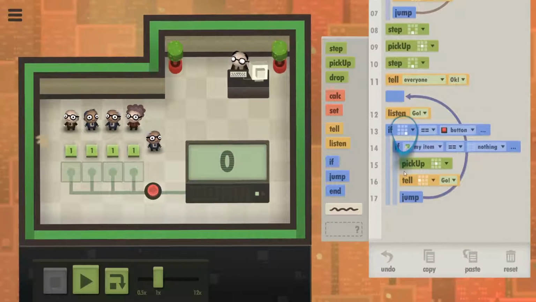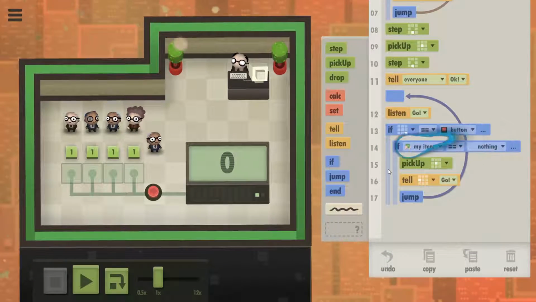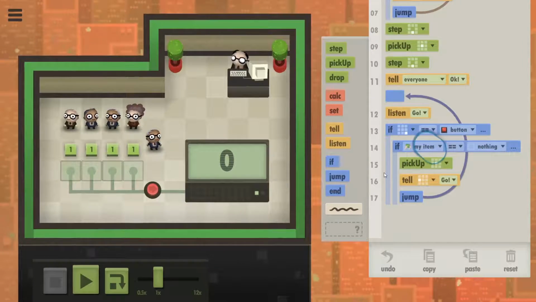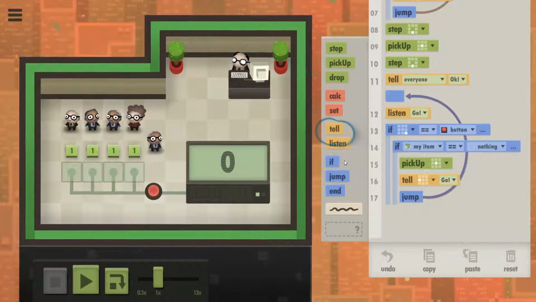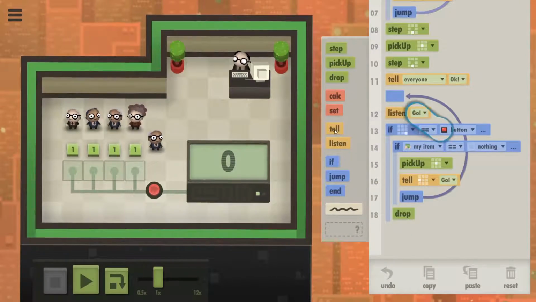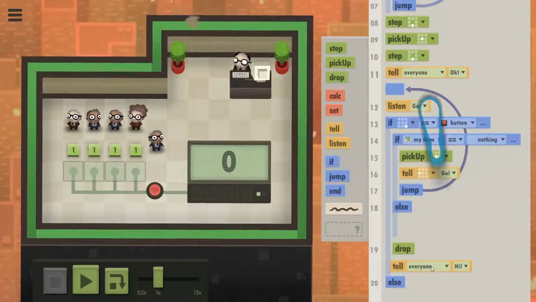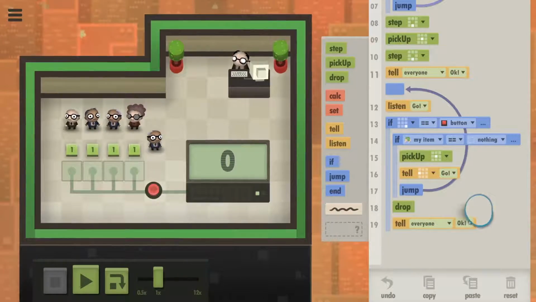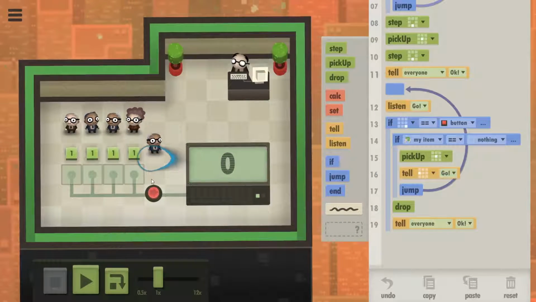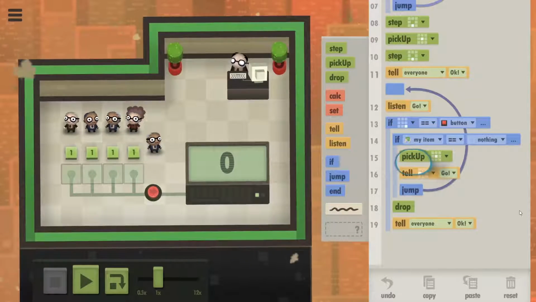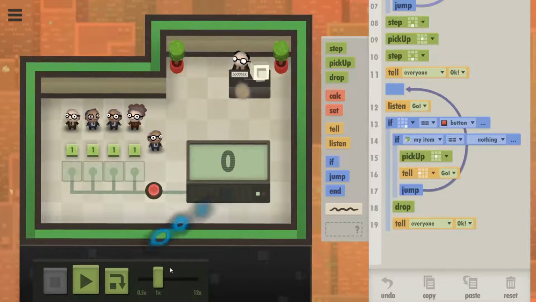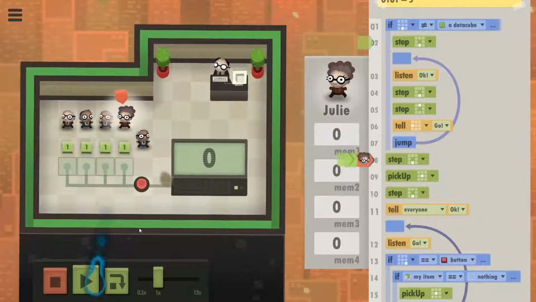Then they go back here. If that's not the case, then you drop and you tell everyone, okay, which triggers this guy. He steps there and back, and then he tells you go, and you loop here. Honestly, this should work for a very brief moment.